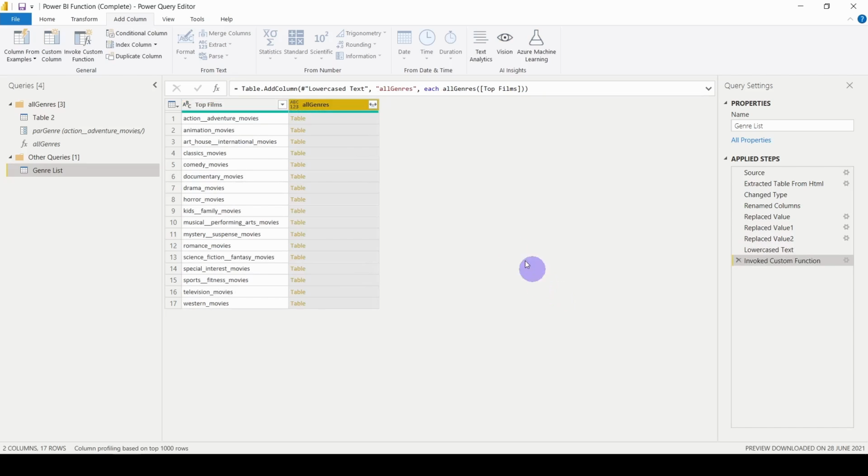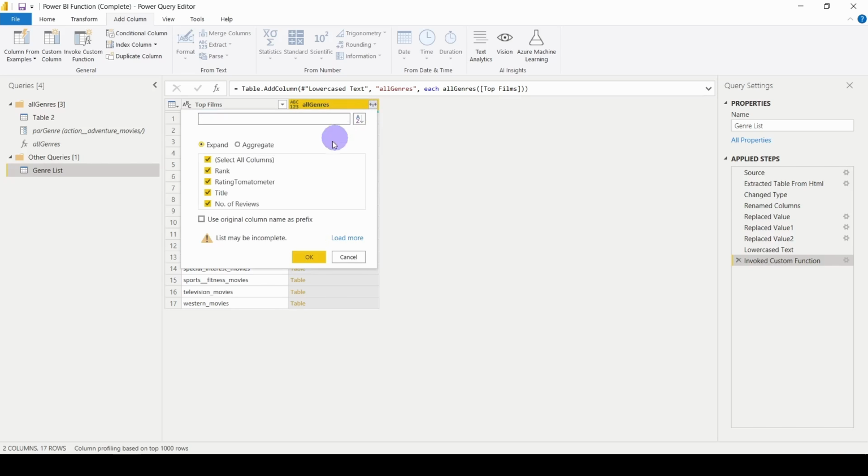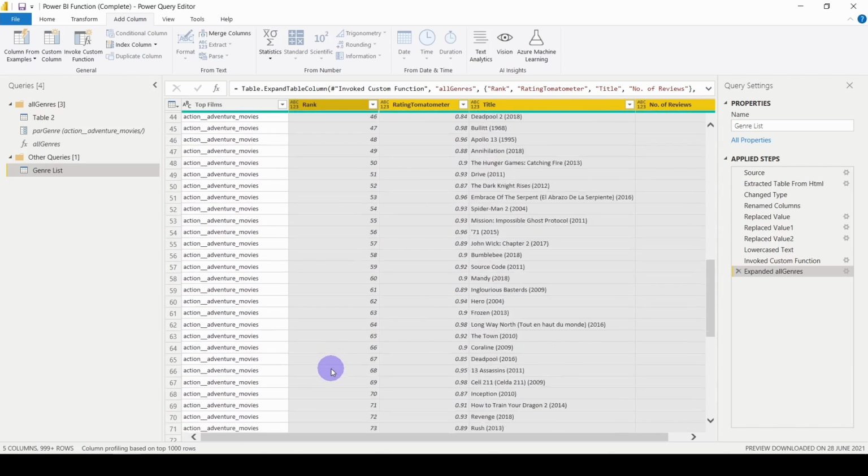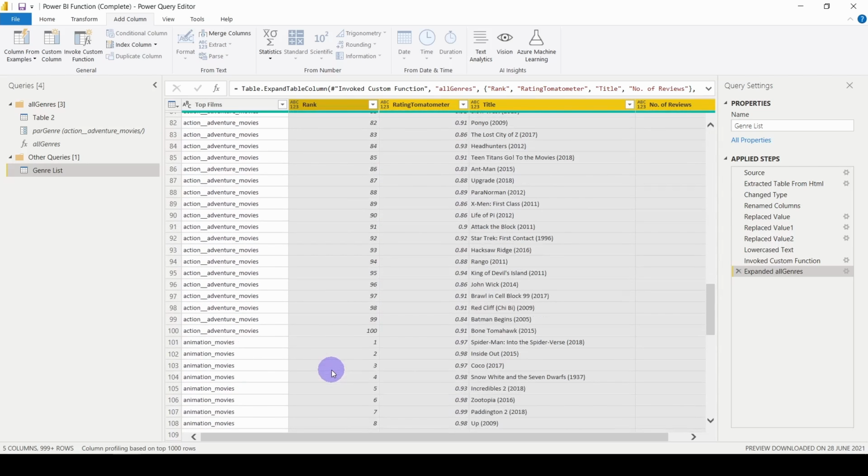I can now pick and choose which of the columns I want to pull through from the other query. I'd like to bring them all through. I am, however, going to untick use original column name as prefix, because otherwise it would have just all genres dot in front of each of these columns. Click OK, and there you have it. All of our genres with all their top 100 films brought through. I can now choose if I want to keep the top films or maybe replace it with something a little bit more useful. And there you have it.